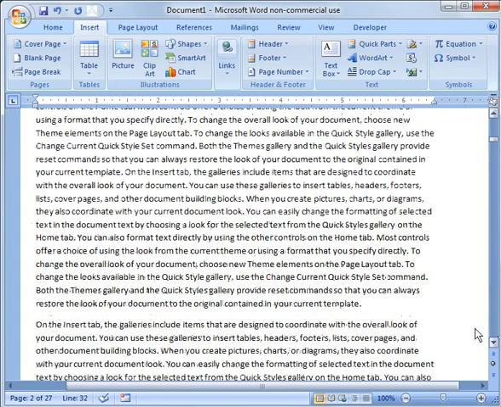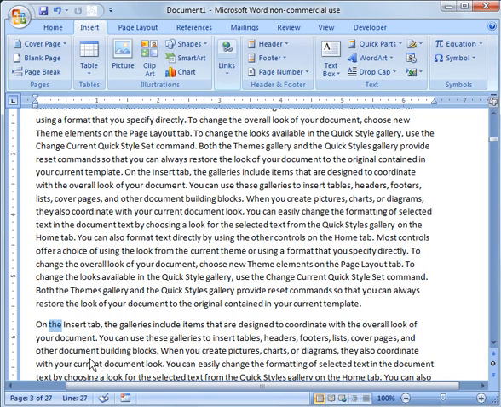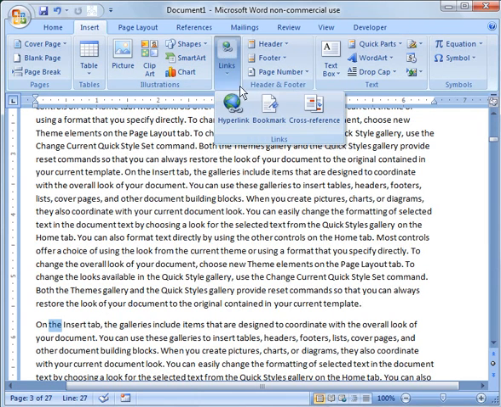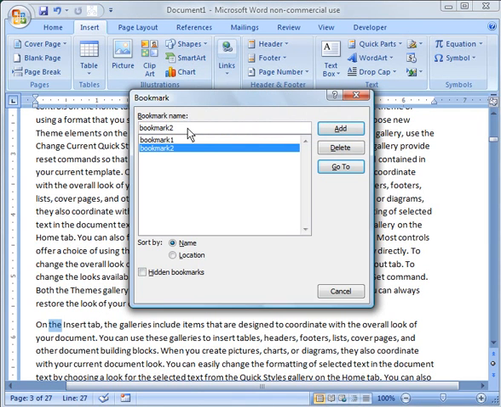And now I'm going to go down here, right here. This time I'm going to highlight the word "the" rather than placing the cursor in front of the sentence, and I'll show you how that can come in handy. I'm going to go Insert Bookmark. I'm going to call this one bookmark 3.